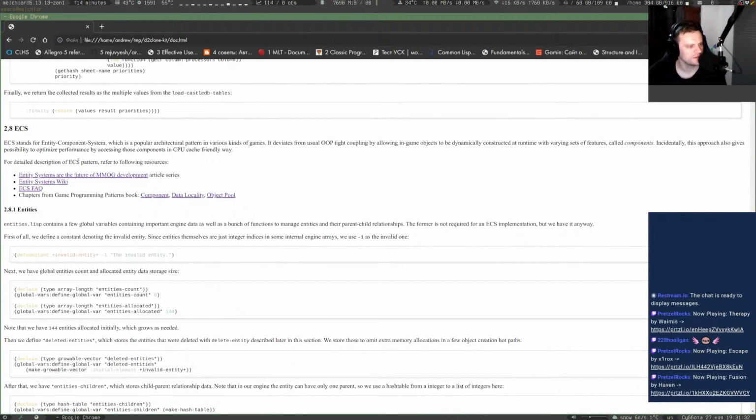ECS stands for Entity Component System, which is a popular architectural pattern in various kinds of games. It deviates from usual OOP tight coupling by allowing in-game objects to be dynamically constructed at runtime with varying sets of features called components. Incidentally, this approach also gives the possibility to optimize performance by accessing those components in a CPU cache-friendly way. For a detailed description of the ECS pattern, refer to the following resources.